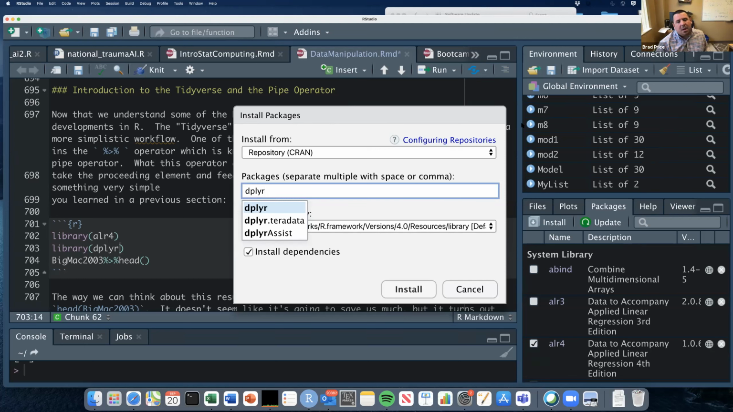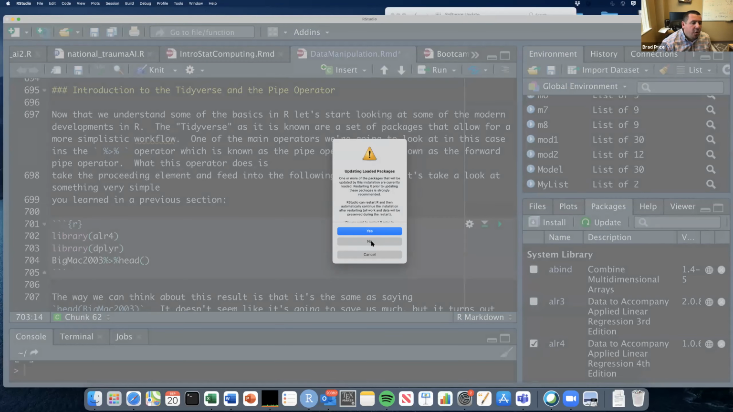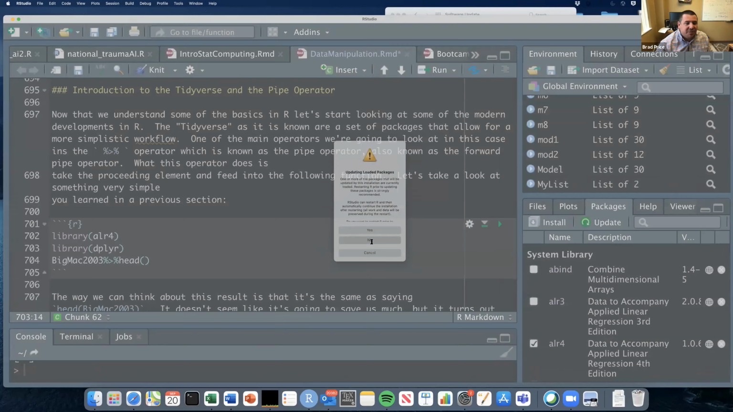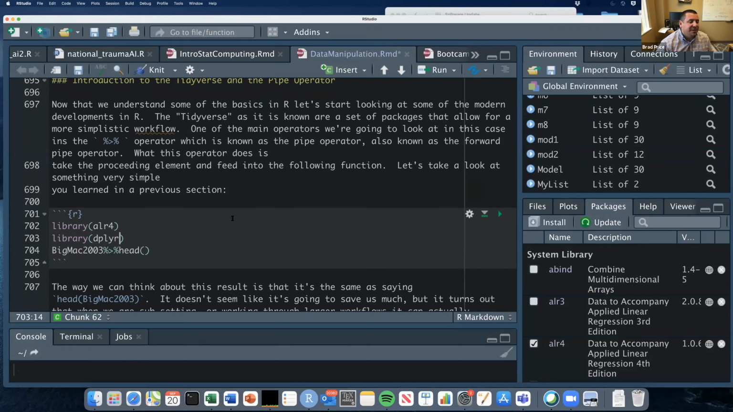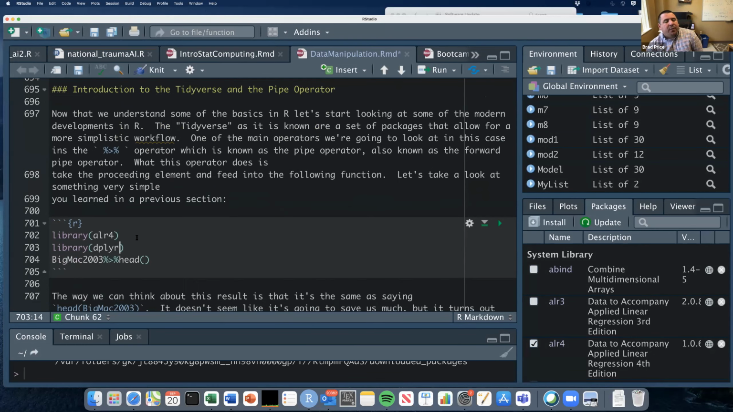All right. So go ahead and install dplyr. I'm going to hit no because I don't want to restart my R session. You guys should go ahead and install it and do everything you're supposed to do there. It may take a second to install. Now I'm going to show you a couple things because this pipe operator is really important.